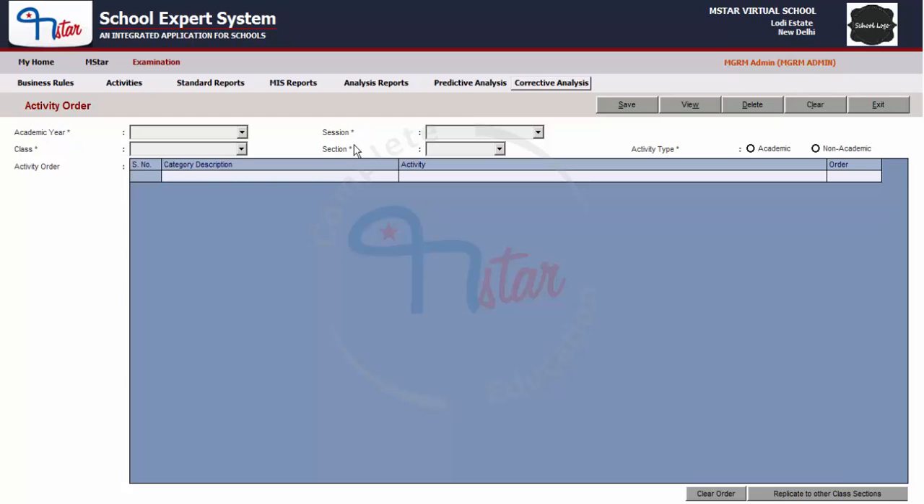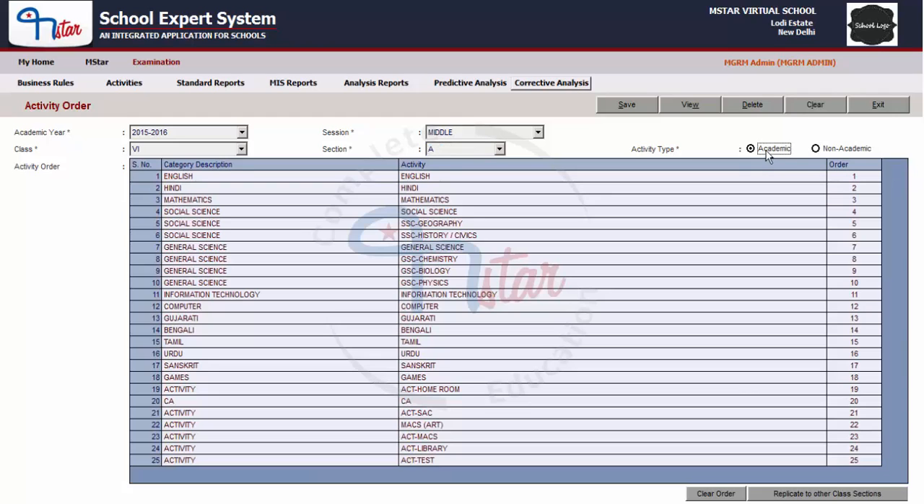We also have a provision to clear the order if it is saved once for any class section. For this, the steps are as follows. Select the academic year, select session, and select class. After this, select the class section in which the order has been saved and you want to clear it. After selecting the class section, select the activity type, academic or non-academic, for which you want to clear the activity order. The order as saved for the class section appears on the main screen, and to clear this order, click on the button Clear Order.